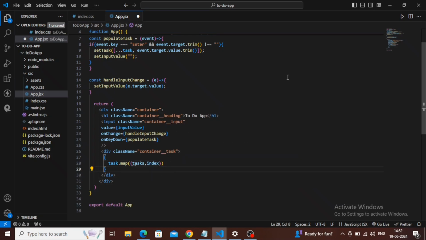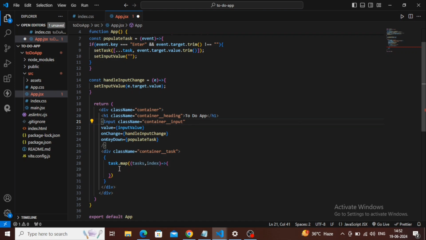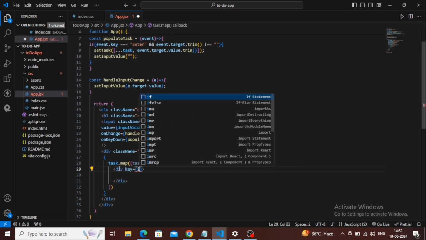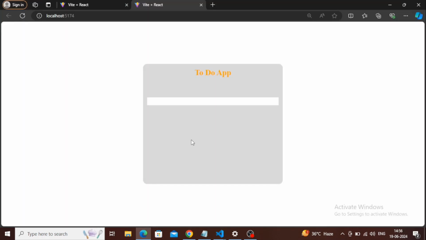We don't have any key value because we are populating these tasks on our own. So we will write the key value as index. Inside this, we will create one div, and inside this div we will give the key value, which is the index, and we will also give the task here. Let's check whether it's working or not.